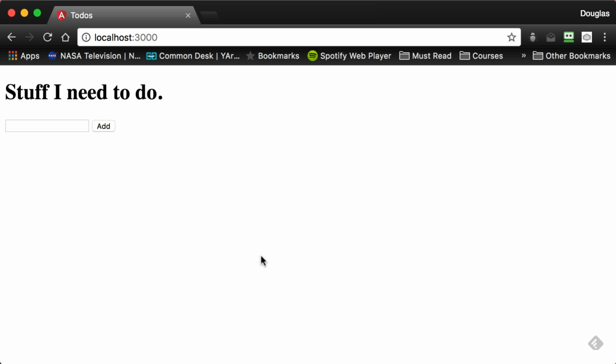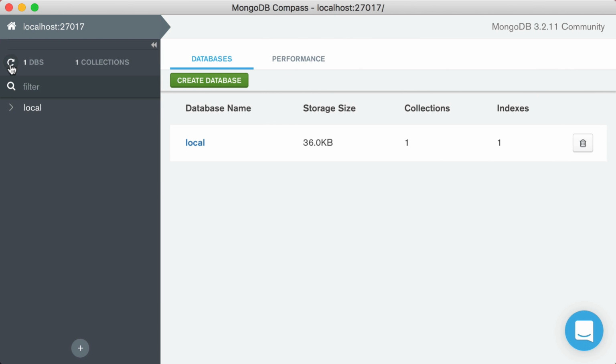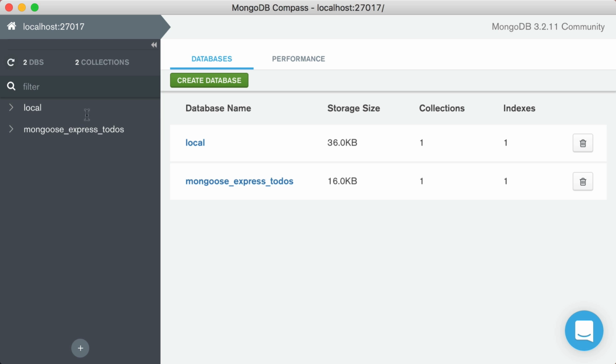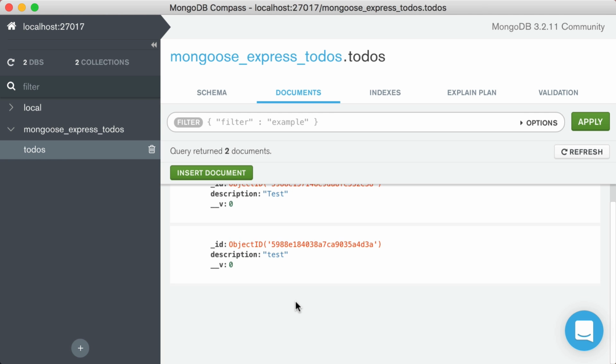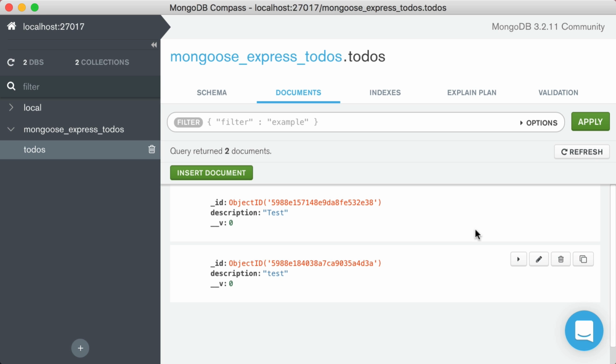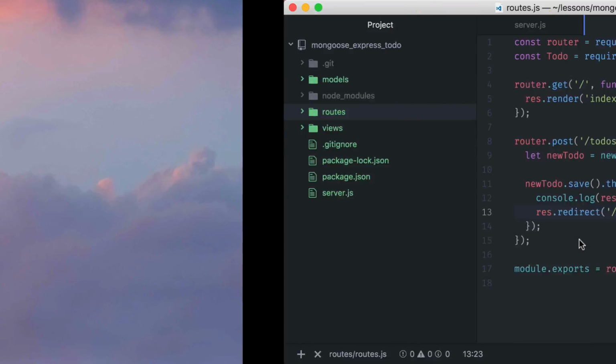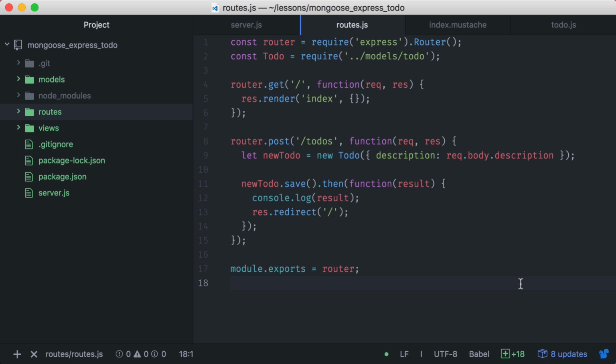We're not listing any to-dos or doing anything, but let's see if we actually got a to-do in the database. So if I come over here to my MongoDB Compass and I hit refresh, there is a new database here. Let me click on that. It does actually say there are 2 documents, and both of my tests are in the database. Excellent. Okay, so now we are able to insert, but we're missing a very important feature, which is the ability to actually list them. So let's work on that.